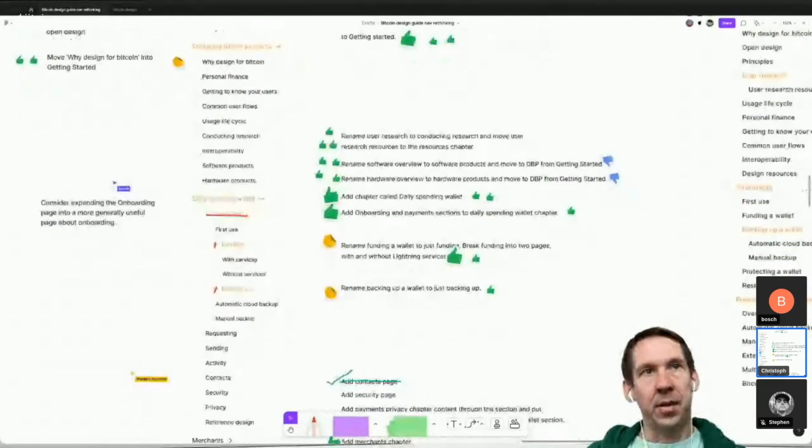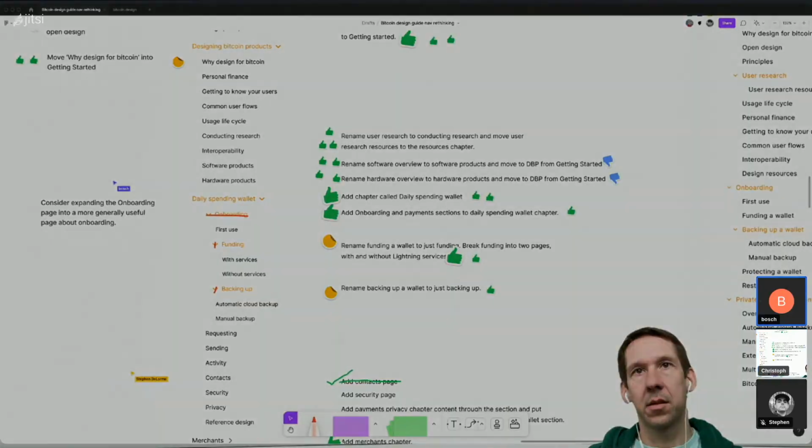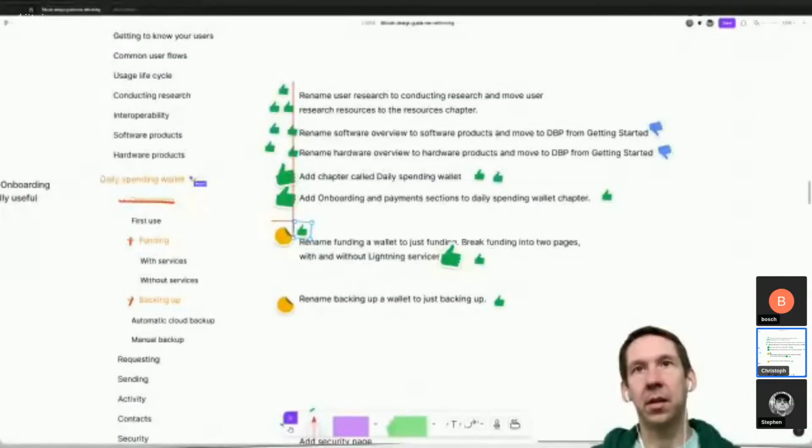Okay, next one, you had rename funding wallet to just funding. Makes sense. If it's in the daily spending chapter, you know it's about funding a wallet. I just thought it was a little minor simplification. So renaming, that makes sense. Break funding into 2 pages also makes sense. Probably combine that into one eventually, but I don't know. I'm going to come back to that. We can worry about that later. At the moment it's just 1 page, but I was going to have it as 2, but I'm not sure.